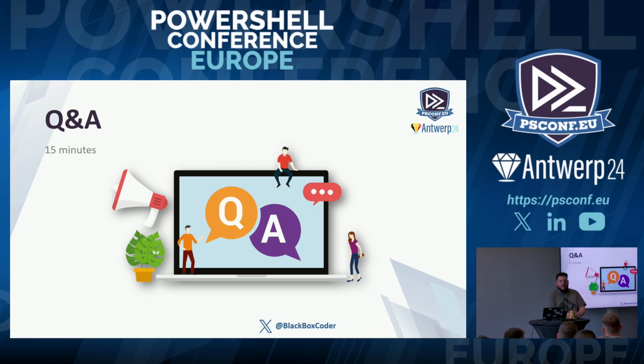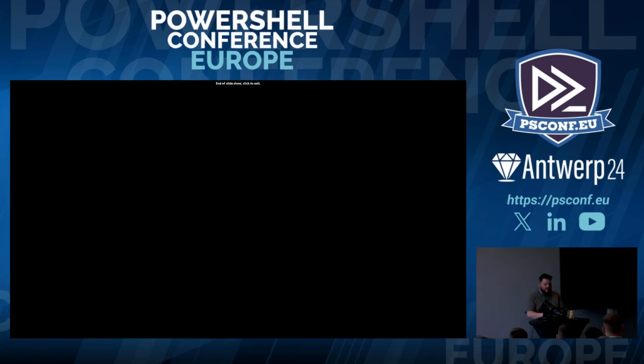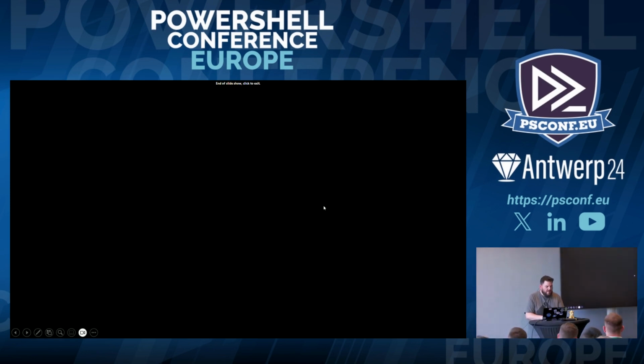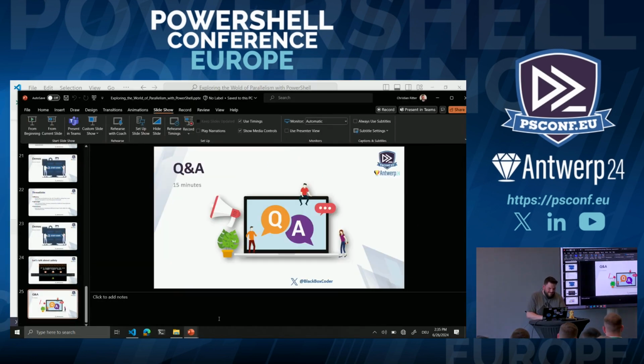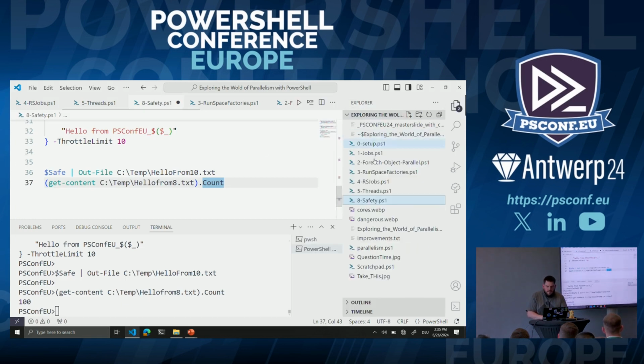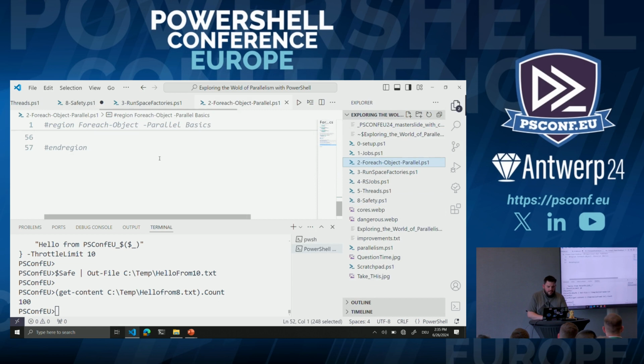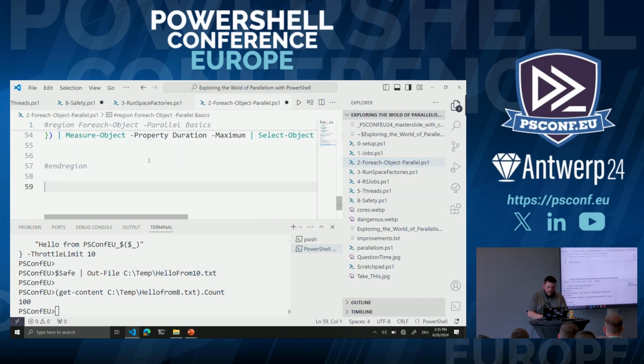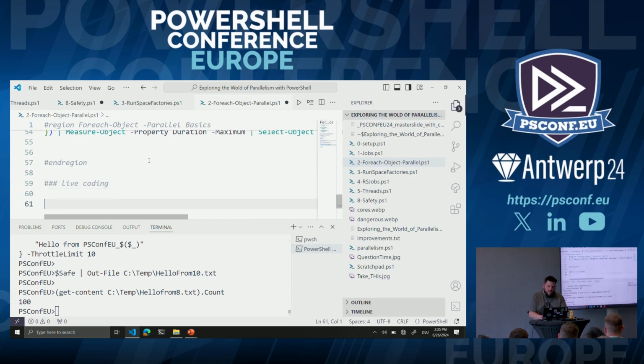How do you pass a function to a parallel job? Yeah, that's a neat question because it's also kind of a complicated question, to be honest. The thing is, when we go to ForEach-Object -Parallel, I just have to make some room for live coding, and I probably will fail miserably now.